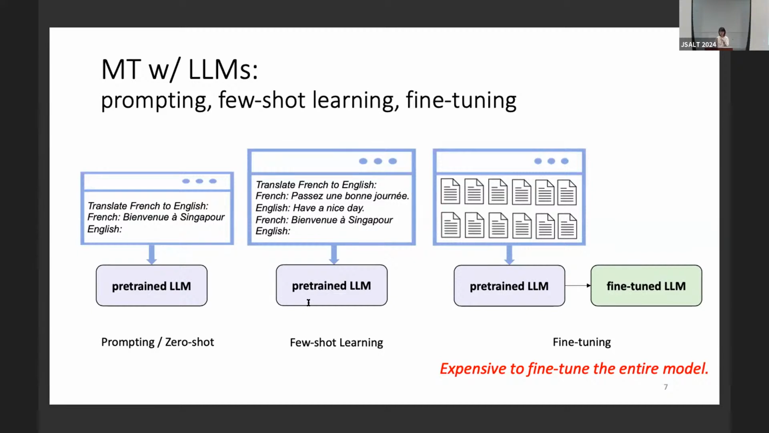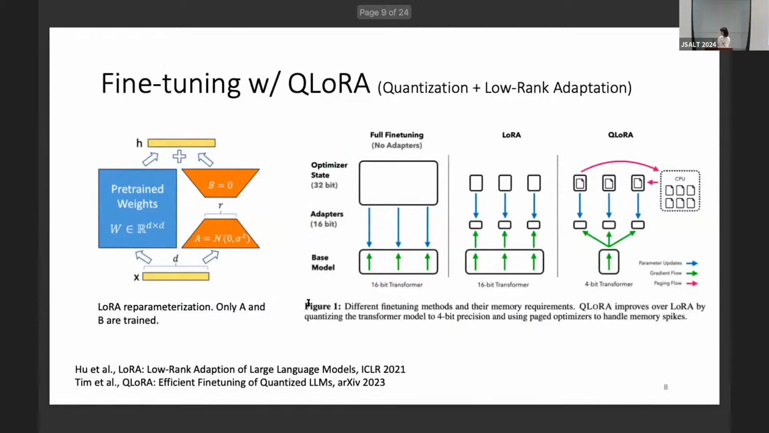That means you need to load all the model's parameters into your GPUs, and you need to update all the parameters, and LLMs are pretty large. I think Kevin already mentioned this in the previous lecture, so maybe we can skip this. So we're using QLoRA. I think Kevin mentioned LoRA, so basically Q is short for quantization.